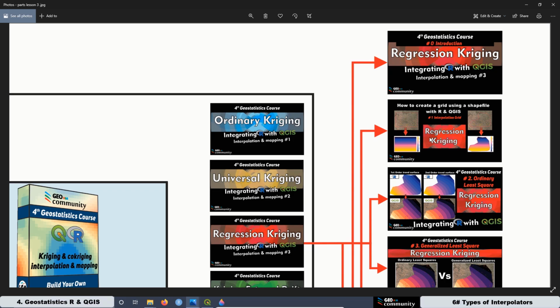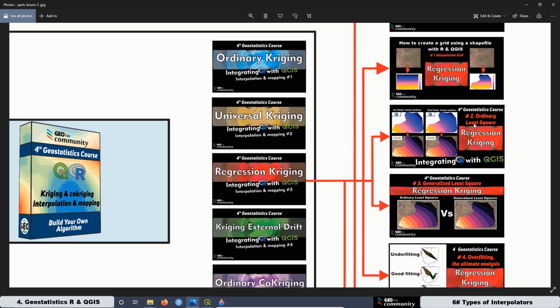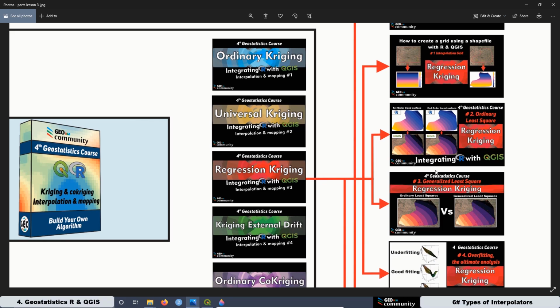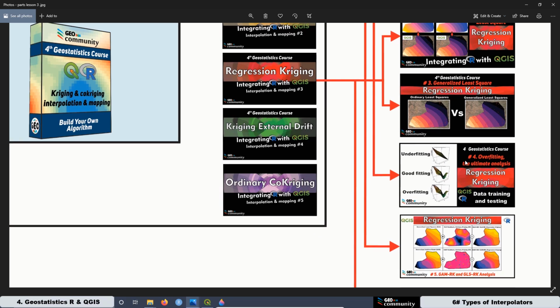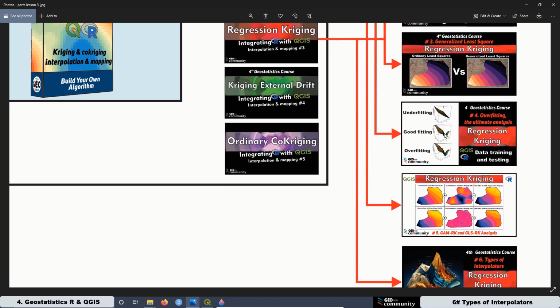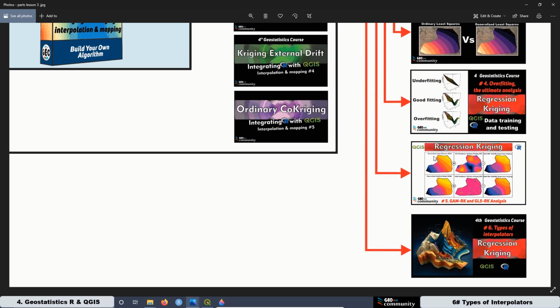The first part was about how to create a grid using a shapefile with R and QGIS. The second part was about ordinary least squares. The third part was about generalized least squares. The fourth part was about overfitting with generalized additive models. And part number 5 was about regression kriging on two different models: one was the generalized additive models, and the other one was the generalized least squares.